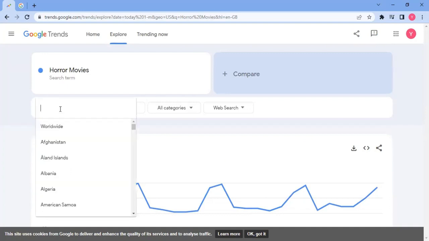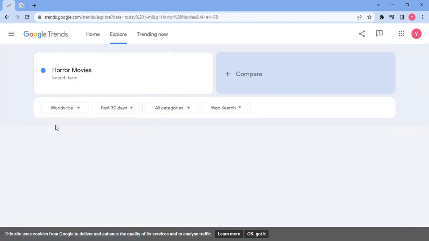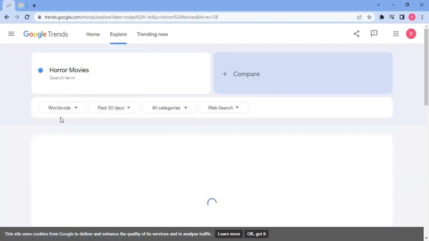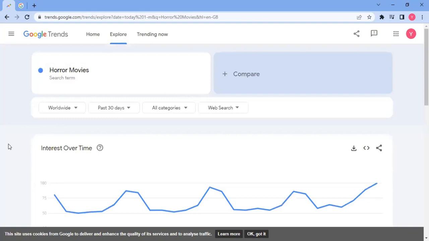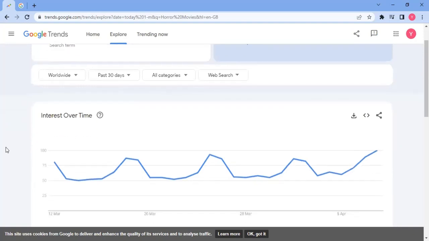But what if I don't want to look at the audience of just one or two countries, but I want to look at worldwide? So I can click on worldwide, and now this will show me the trend of horror movies as a search term worldwide. So I can create content accordingly. So I'm like, okay, people are interested.